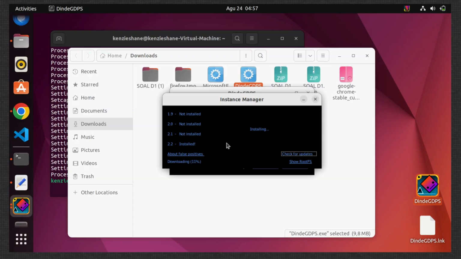Anyways, we just wait until it has installed the 2.2 version of the game. It's going to be quite long, but it's definitely bearable.